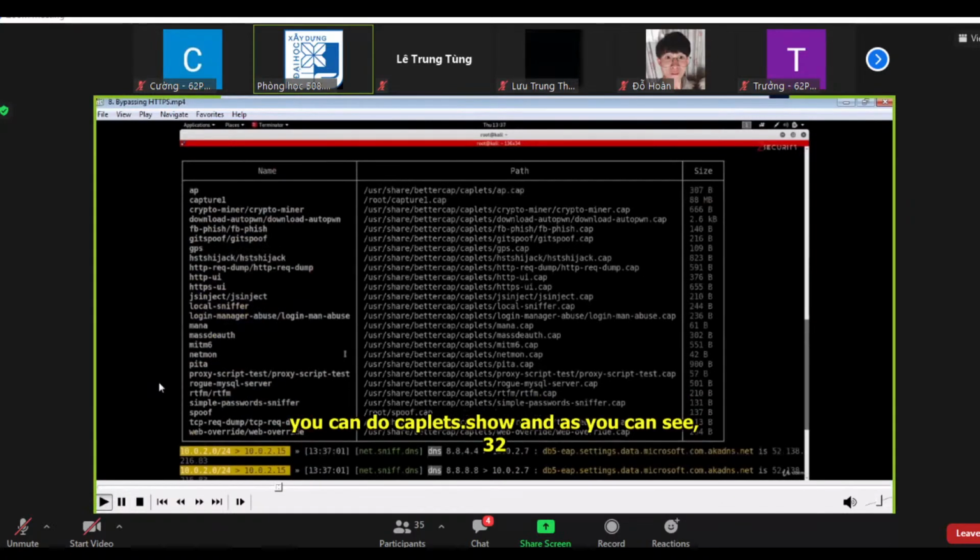.show, and as you can see, you'll get a list of all of the couplets that you have and their location on the system. Now, the couplet that we want to run is the HSTS hijack couplet, this one right here. And you can see it's stored in here.